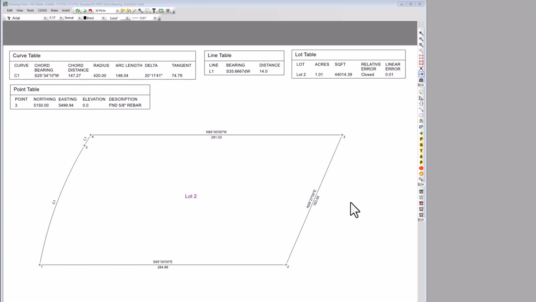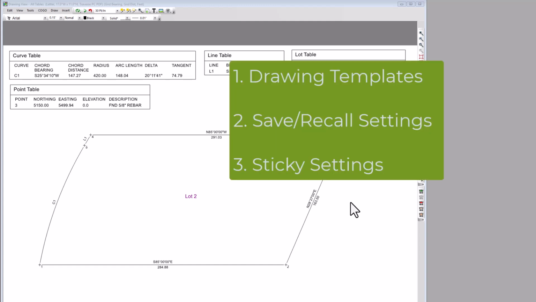In this video, let's take a look at setting up tables the way we want. We call those the table settings, and reusing those settings in the future in other drawings or other surveys. We're going to take a look at three ways to do this. The first is through drawing templates. The second is through saving and recalling the settings of a table. And the third is sort of a sticky logic, where the last settings I edited are the settings Traverse PC will use for the next table it adds.